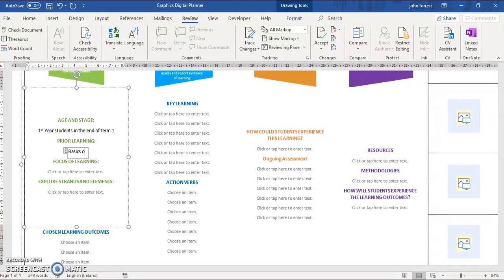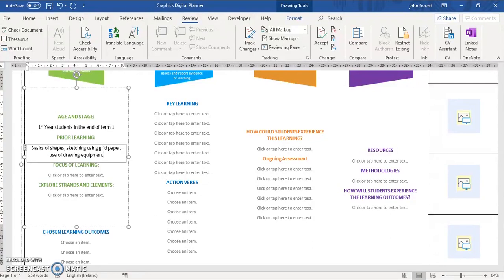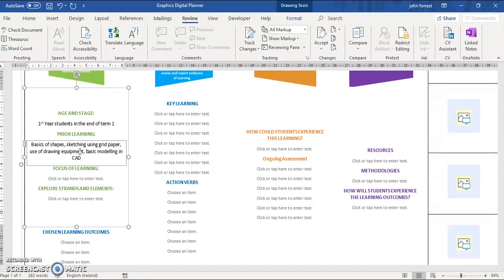Prior learning is basics of shapes, sketching using square grid paper, use of the drawing equipment, basic modeling in CAD, including the sketch and extrude commands. The focus of learning is 3D representations, CAD of basic solids, moving on from prisms and rendering.